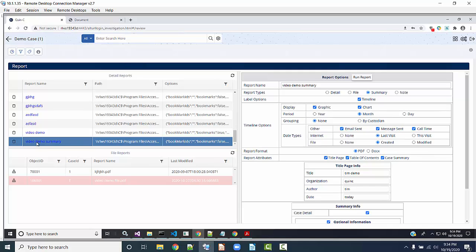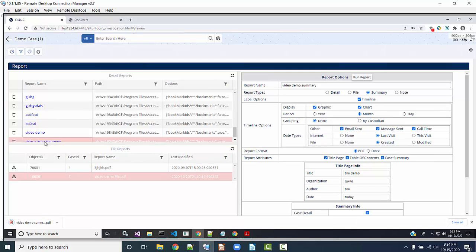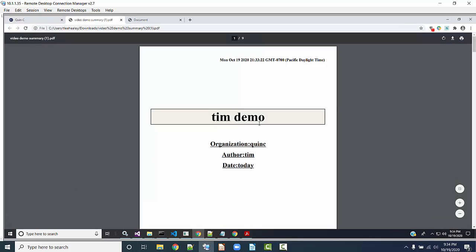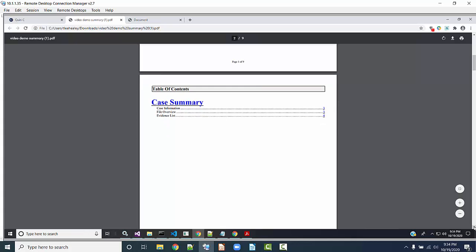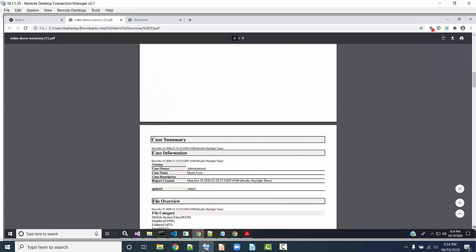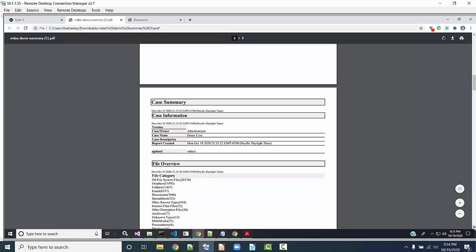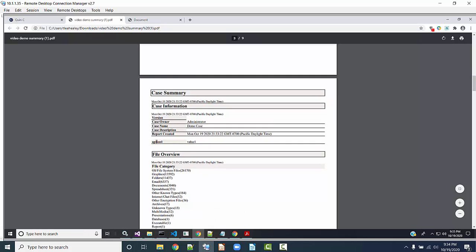Let's just go ahead and click on this and see if it downloads for us. You can always do that. There you go. It didn't automatically download, but let's go ahead and open this. Tim Demo, there's our title page. Case information overview and evidence list. Let's see. Here's the optional value. I just wanted to see that. There's our option 1, value 1.